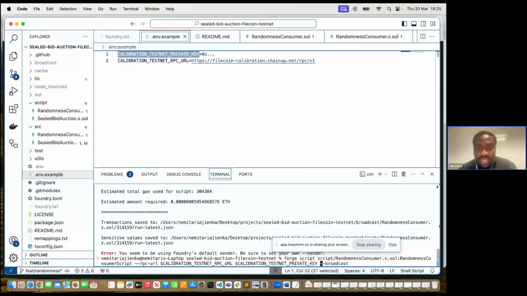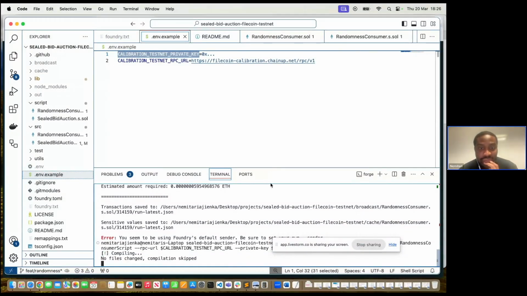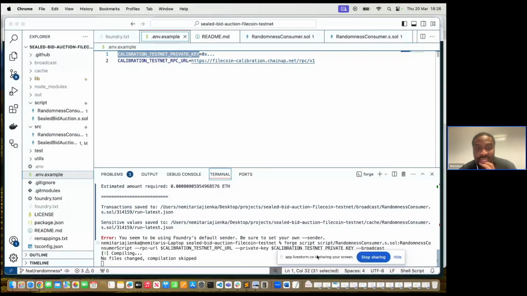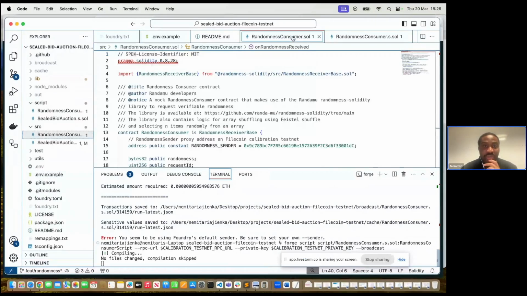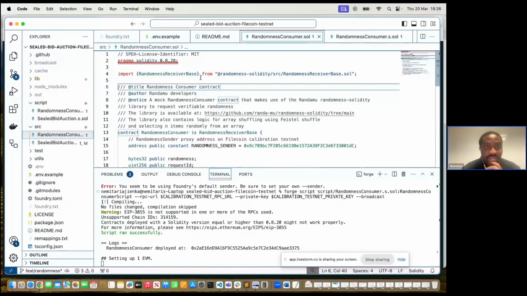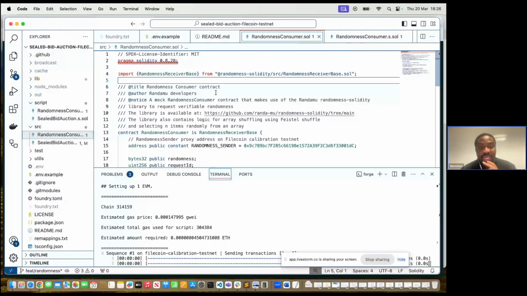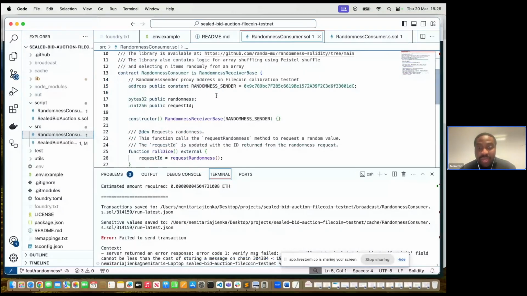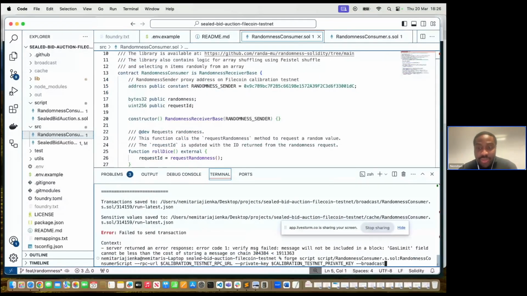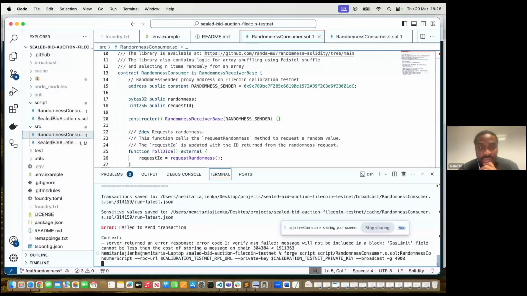Okay, so I just set the private key for deployment. Yeah, so that should deploy the contract to the Filecoin testnet. So I'm just deploying the randomness consumer, which should be within the tutorial repository, just to demonstrate how we can get randomness from the network.